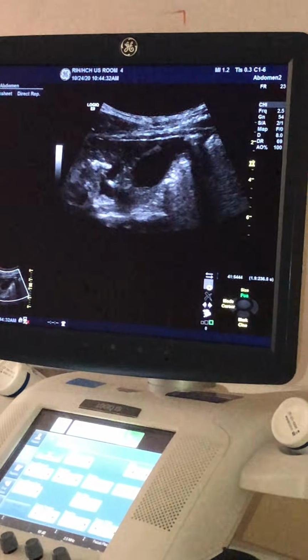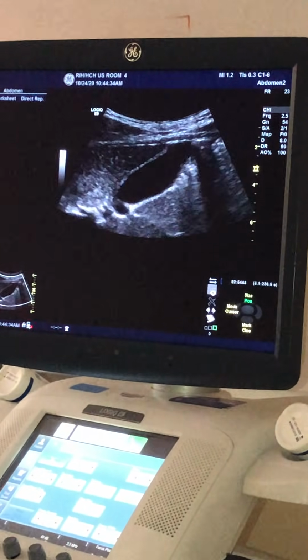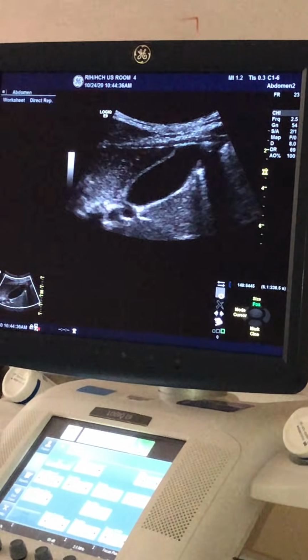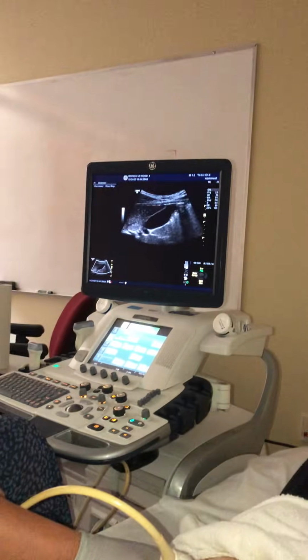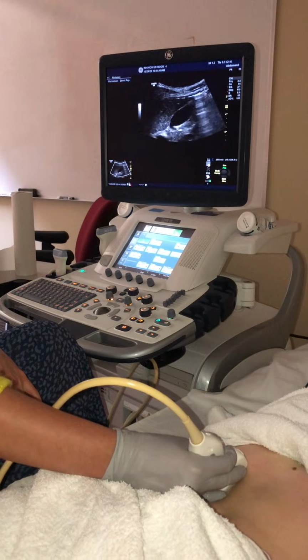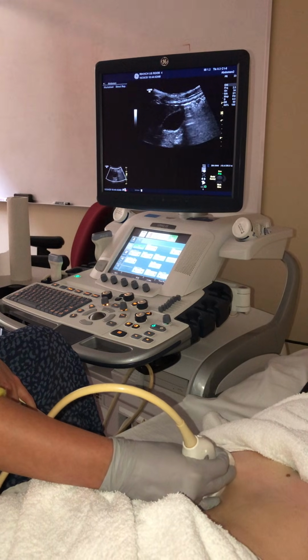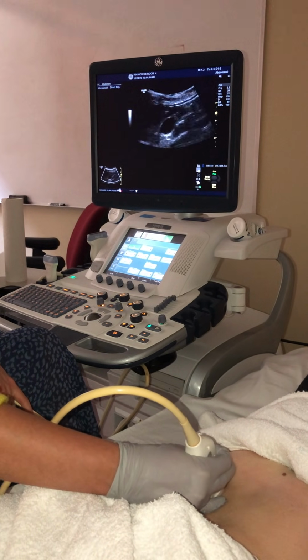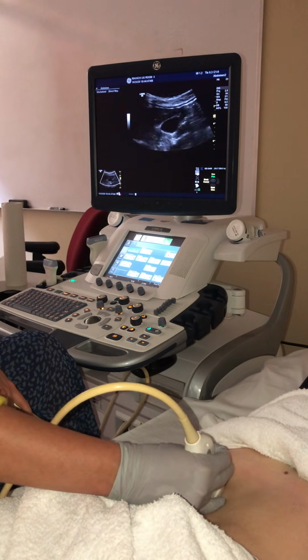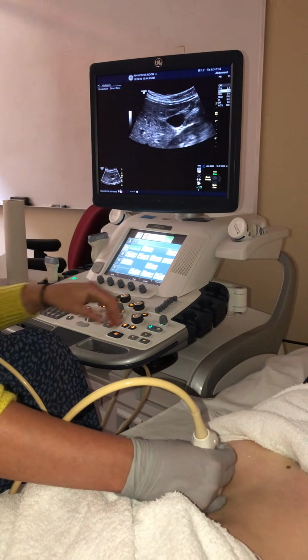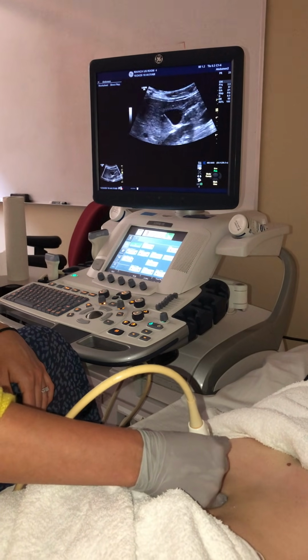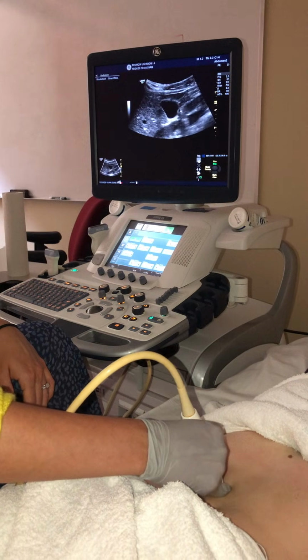Now going into transverse, you're going to stay on your organ and you are going to turn your transducer counterclockwise. So we're going to rotate our transducer, watching our organ turn on itself. Megan, take a big breath in and hold. And we're going to see that transverse gallbladder in that nice circular shape.